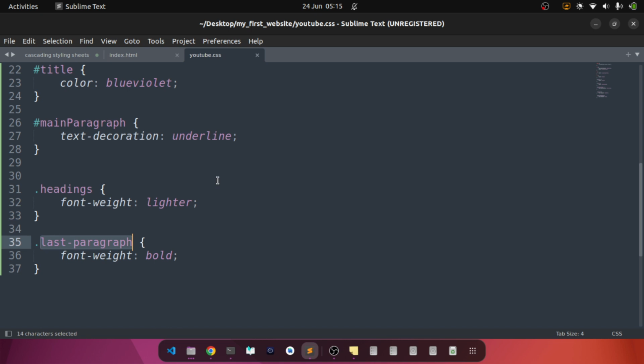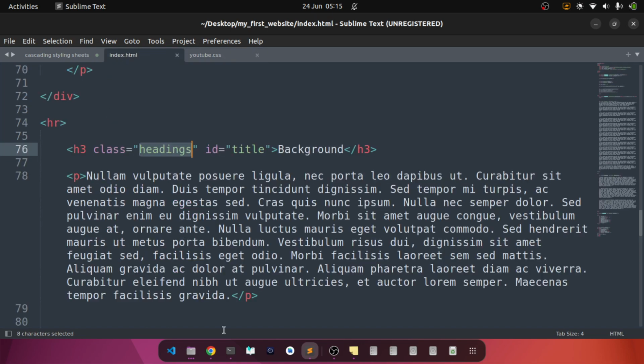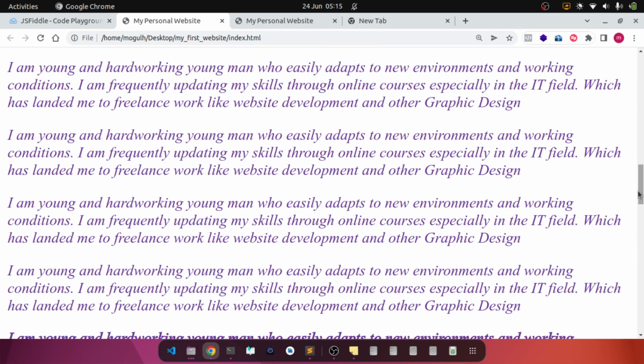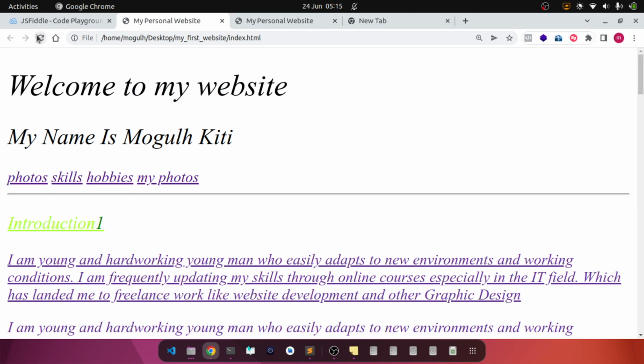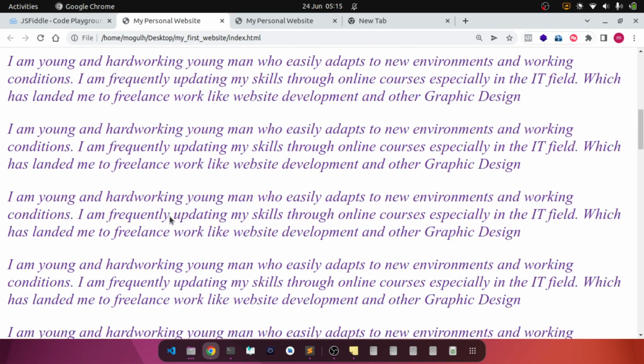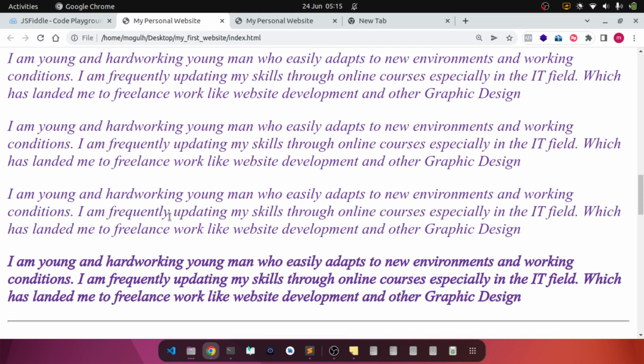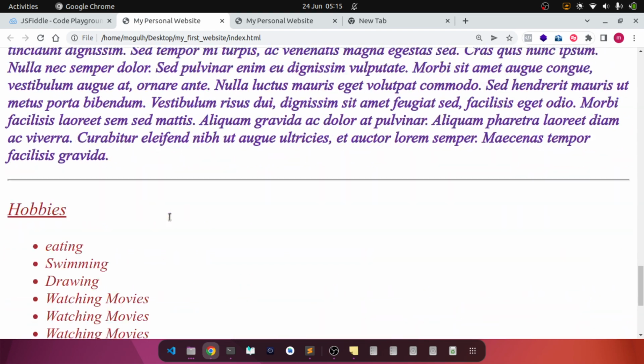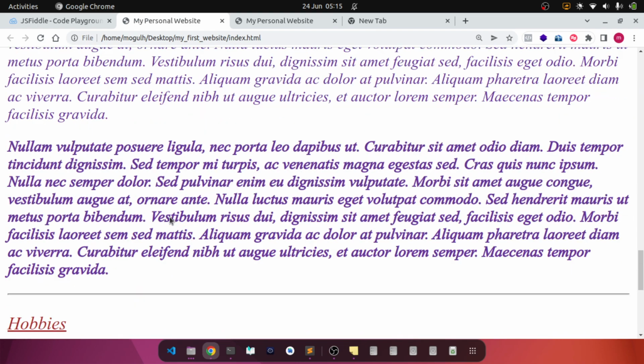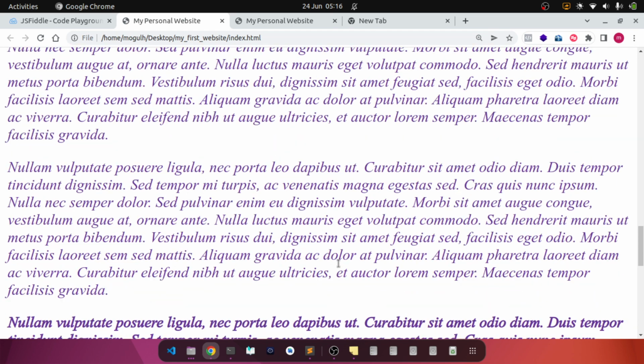So thank you for watching. In the next video, we'll start putting some styles inside our HTML, using the sizing, different colors, some borders, and of that sort.